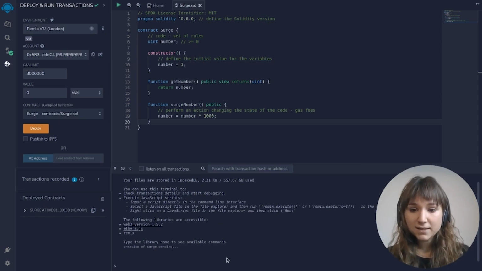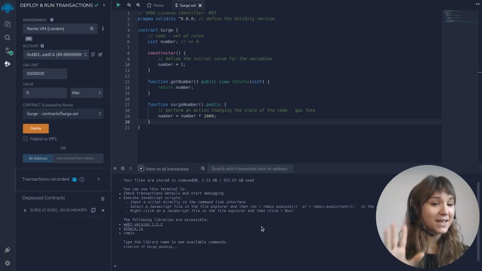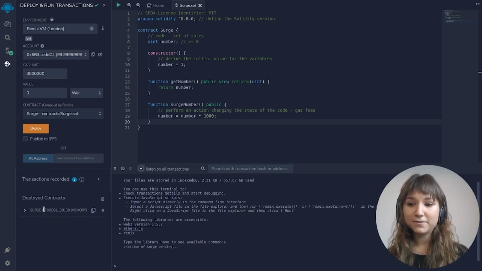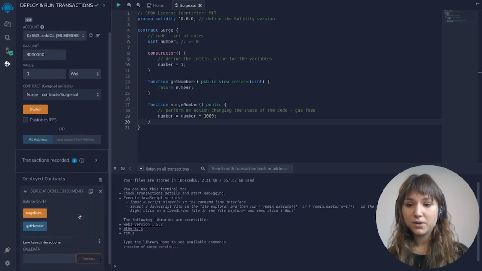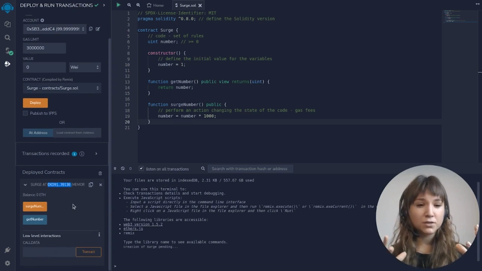And right now here, let me have a look. I think I need to mark the listen to all transactions to actually have the output of what happened in this tab, but maybe we can see that later. What is important is that on the left side, you can see that we have the deployed contracts. And if I click on the arrow here, you can see that the contract Surge is at this specific string, which is the location of the contract in the network, something I already showed you on Etherscan before.